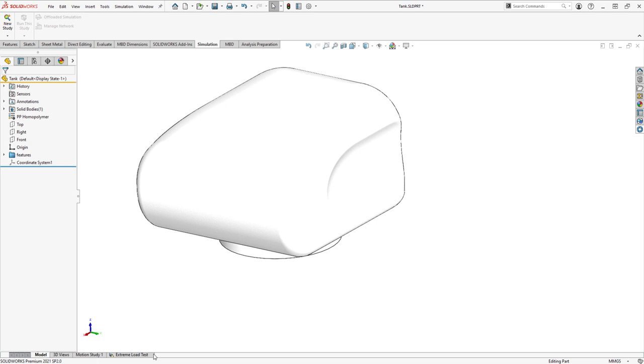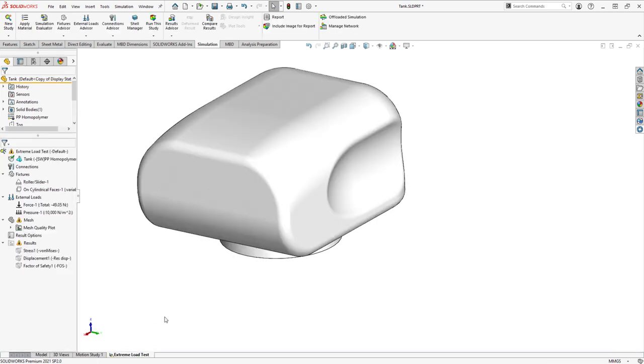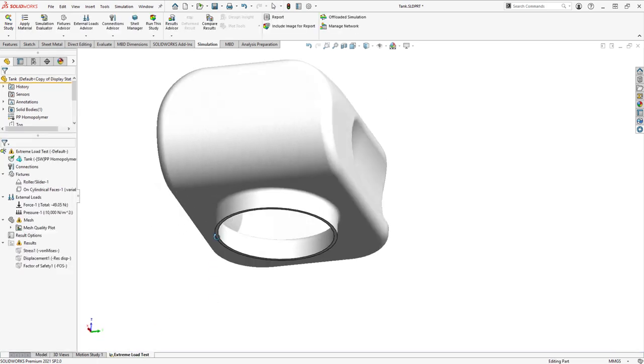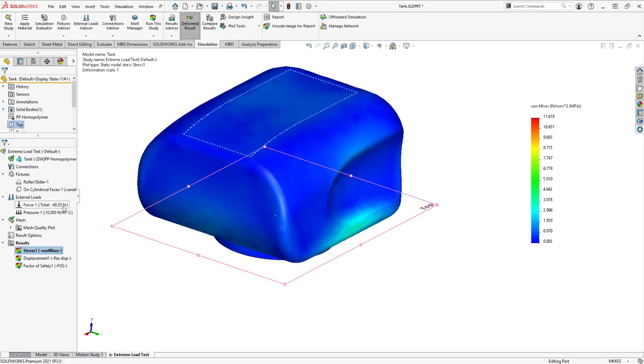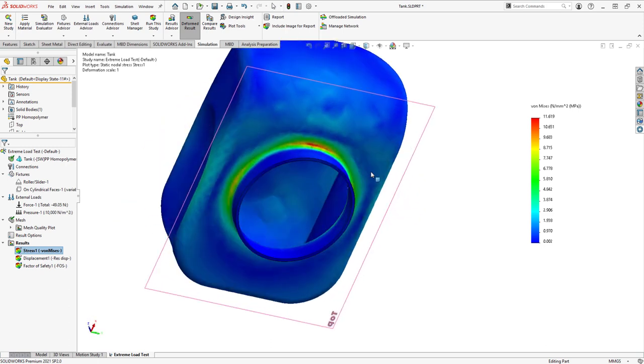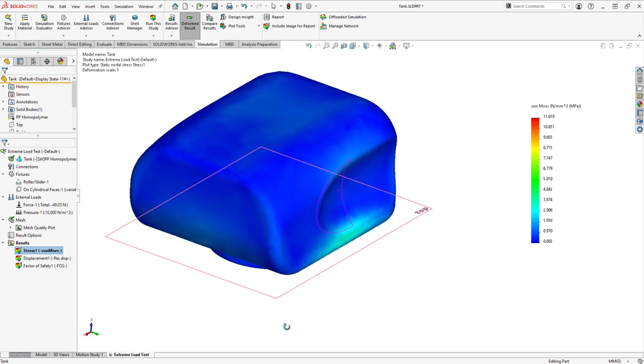Now, before I go back and assess the environmental impact, it may be that one of your stages in improving the environmental friendliness of your products is to do a bit of testing. Now, this is obviously something that's purely as an example, but I've actually got a study here set up to simulate what would happen if somebody put something heavy. So a force of 49.05 newtons pushing down upon the top face here, and we've got a pressure inside of the tank as well in use.